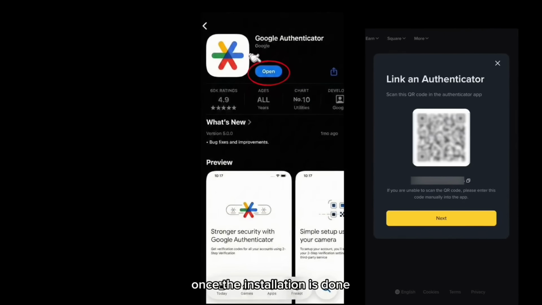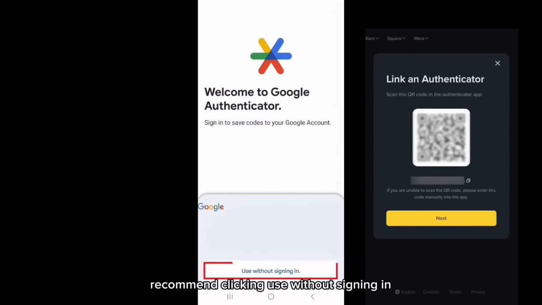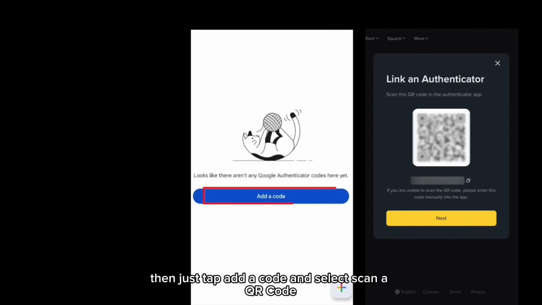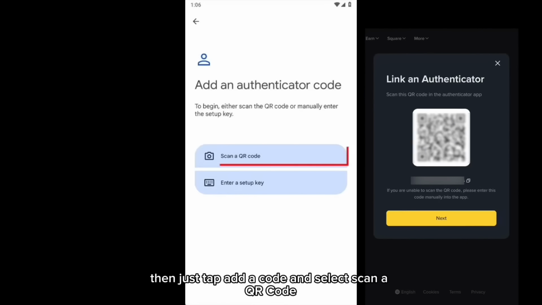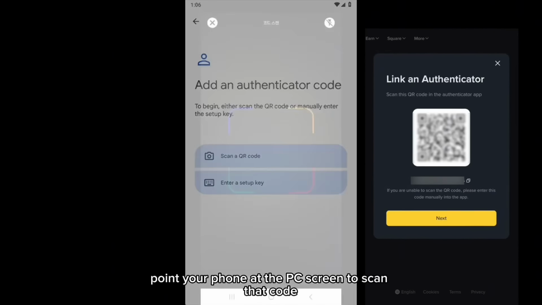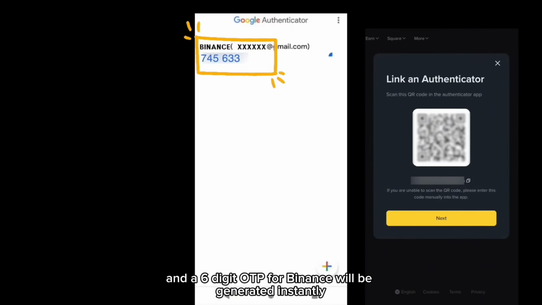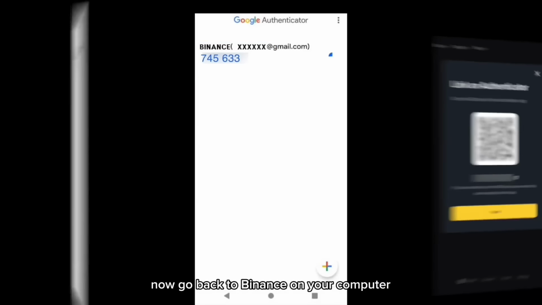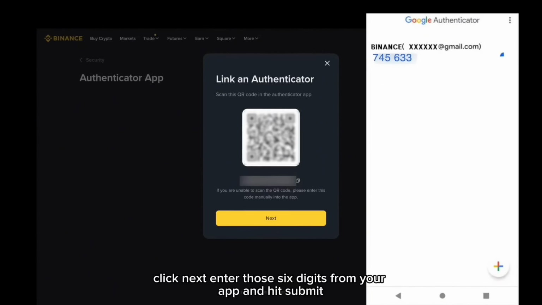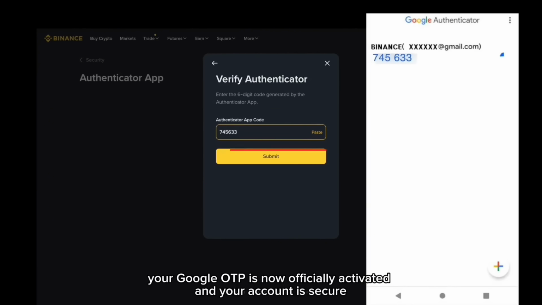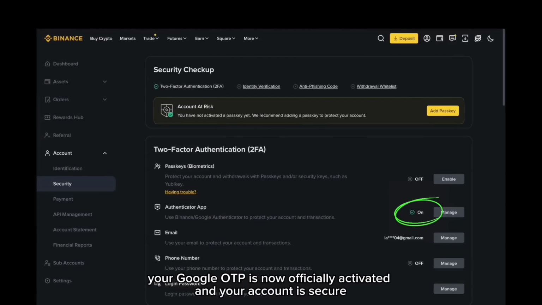Just leave that screen up for a moment and let's go to your phone to download the Google Authenticator app. Once the installation is done, open the app, tap Get Started. Recommend clicking Use without signing in. Then just tap Add a Code and select Scan a QR code. Point your phone at the PC screen to scan that code, and a 6-digit OTP for Binance will be generated instantly. Now go back to Binance on your computer, click Next, enter those 6 digits from your app, and hit Submit. Your Google OTP is now officially activated and your account is secure.